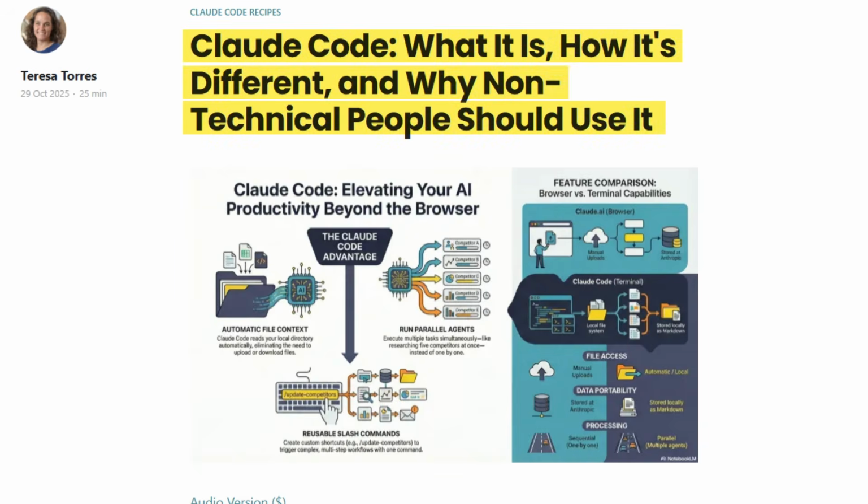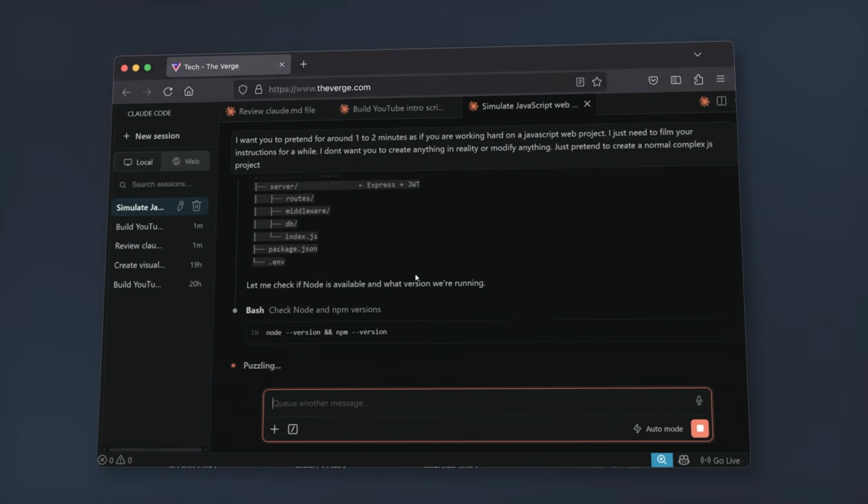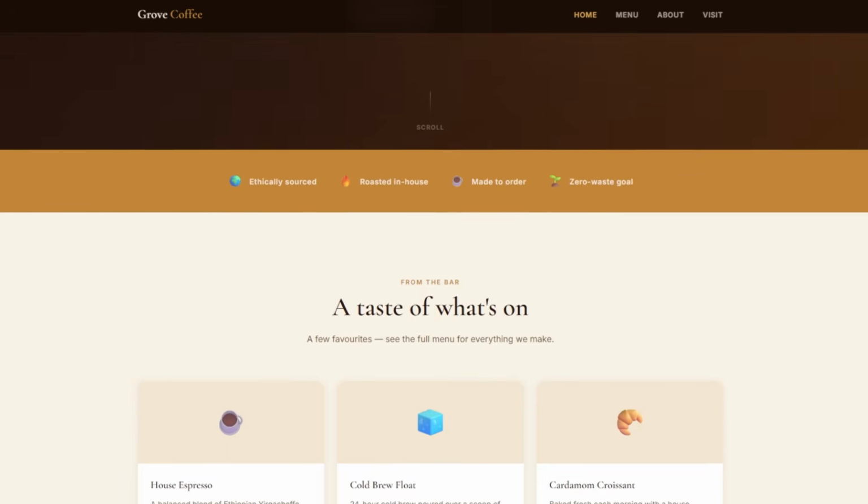Claude Code is breaking the internet right now, and for a reason. Developers who know how to use it are shipping within hours what used to take days or even weeks. It is the biggest shift in how software gets built in decades.